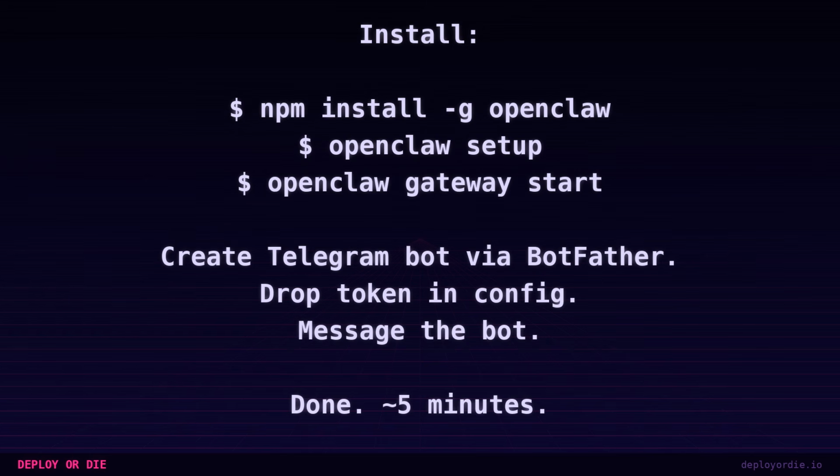Install OpenClaw with one command: npm install -g openclaw. Run openclaw setup. It walks you through connecting your AI provider, Anthropic, OpenAI, whatever you use. Create a Telegram bot through BotFather. Takes 2 minutes. You get a token. Drop the token into your OpenClaw config. Run openclaw gateway start. Message your new bot. It responds. That's the entire setup. 5 minutes if you've done it before.